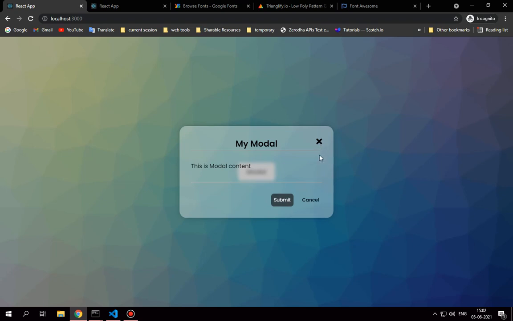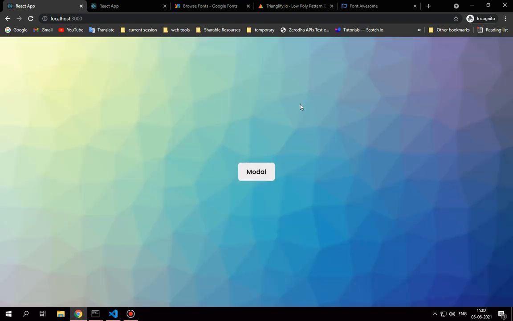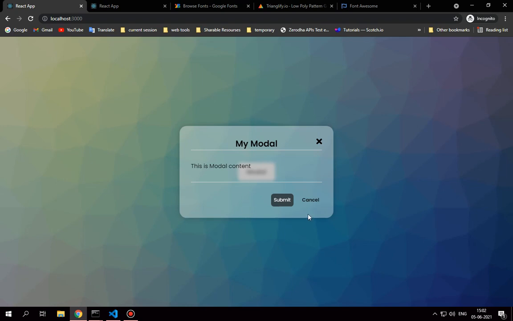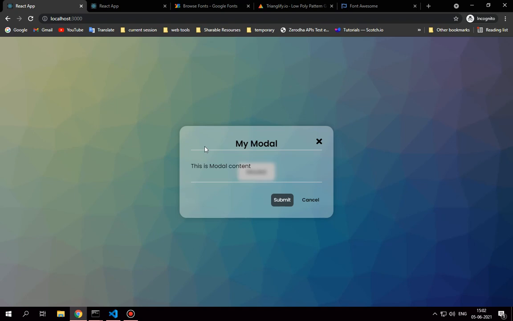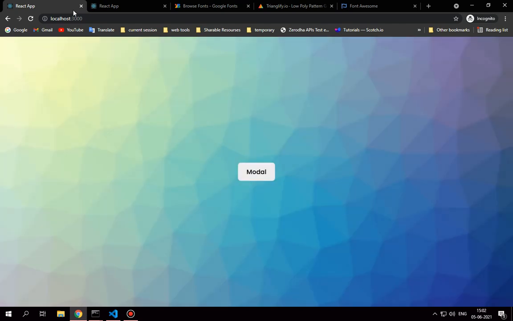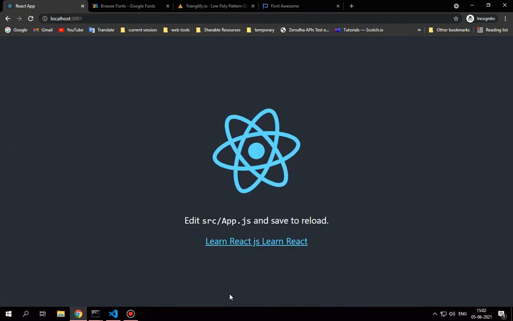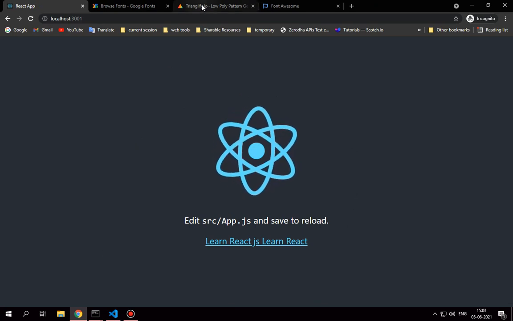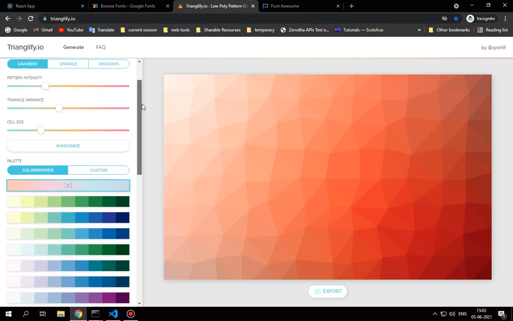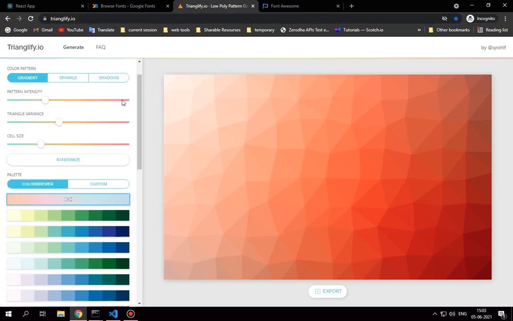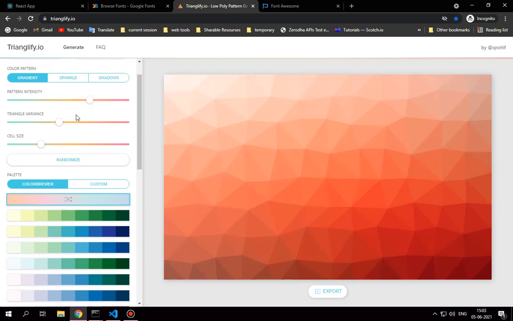All the content in this modal is dynamic. Also, I have added a little styling. There is a dark overlay around the modal. This is a frost glass UI which blurs anything behind it. I have added a little animation where the modal comes from the top of the page. For the background, I have used triangulify.io where you can customize different backgrounds with triangular patterns and download it as an image.